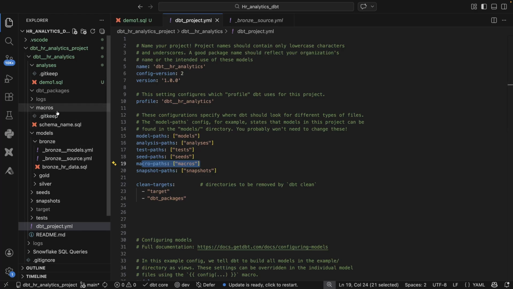So here is my macros folder, and whatever macro that I want to create, I will create this in the .sql file over here. We already have a schema_name macro, and I'm going to be explaining this to you when we will be doing the practical implementation.